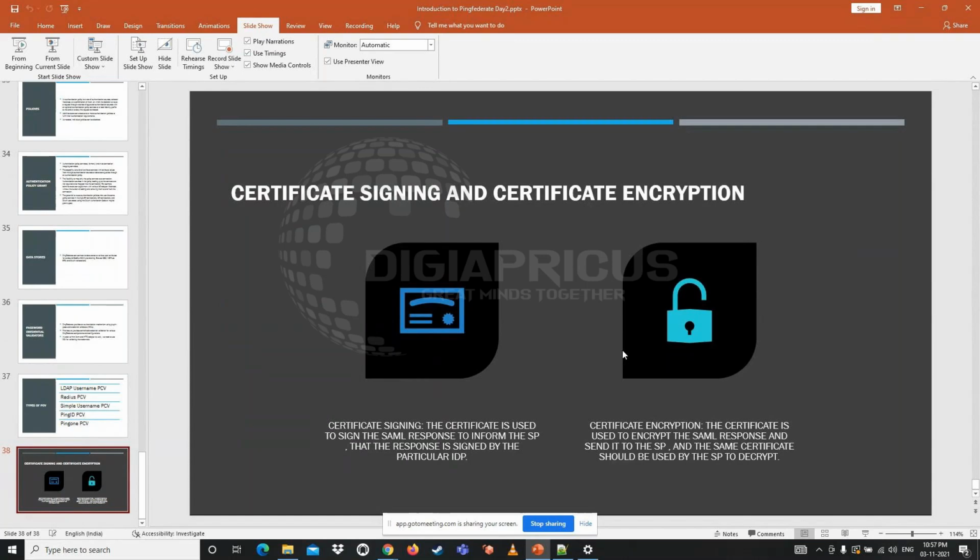So, certificate signing and certificate encryption. As I already mentioned, while doing the SAML communication or enabling the federation trust between the identity provider and service provider, it gets validated based on the certificate, right? So that is why we are using the certificate here.